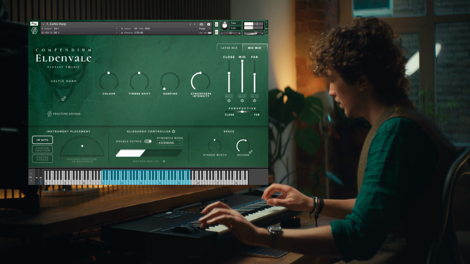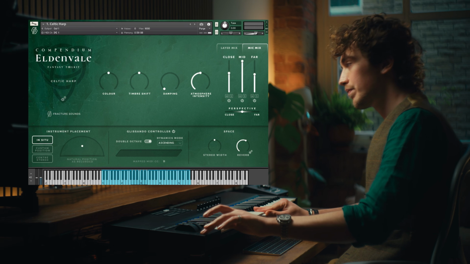This means no more tedious MIDI programming or fitting your music to pre-recorded scales or phrases and having to time it up. You have full control over the notes and the speed.